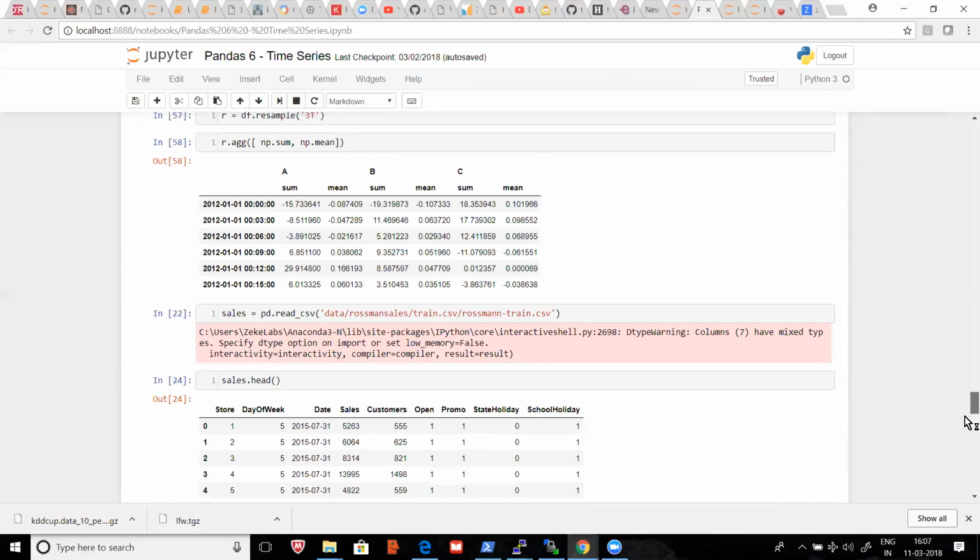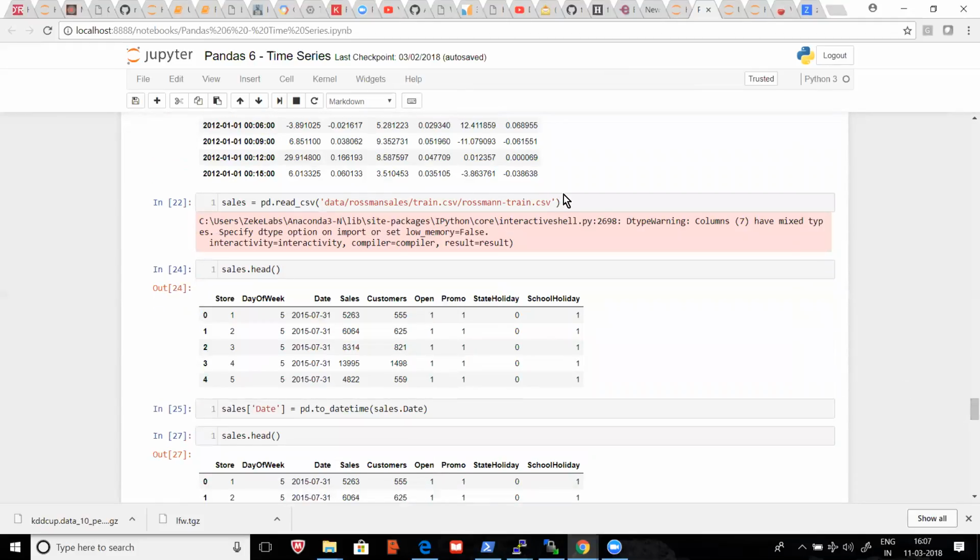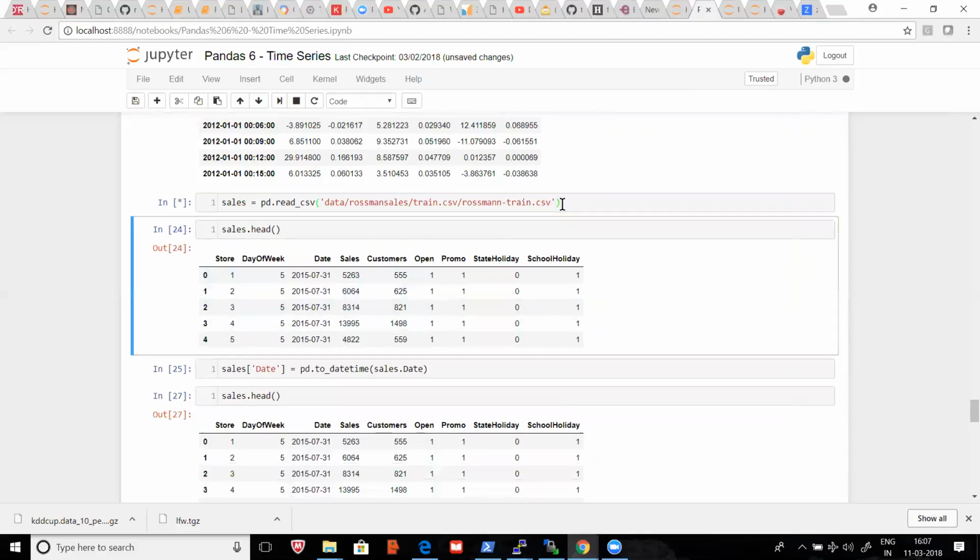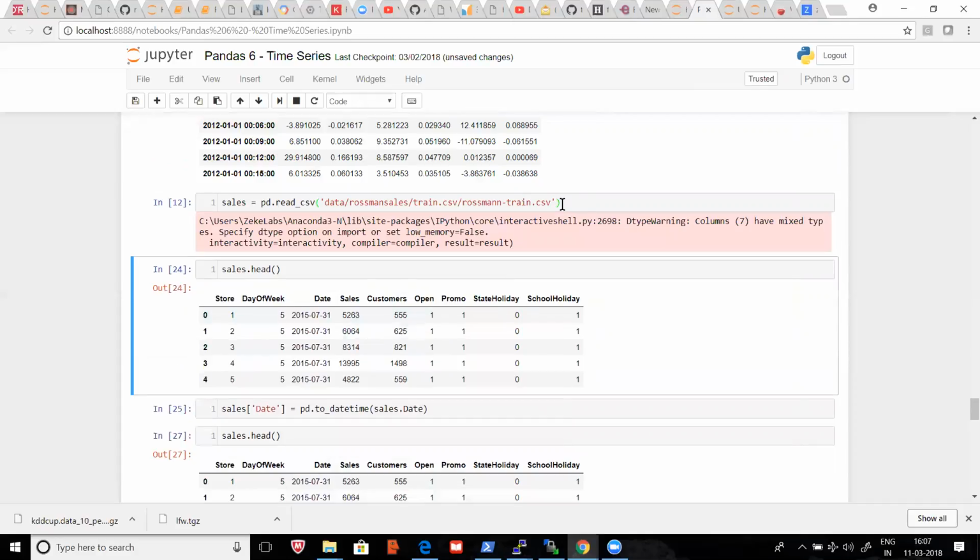Okay, now I had some data with me, which is like Rossmann sales data. So here, if I just load the data, the first thing I should be doing is info to see.